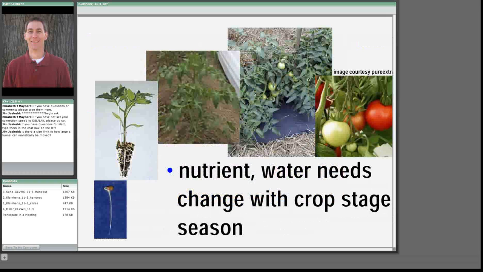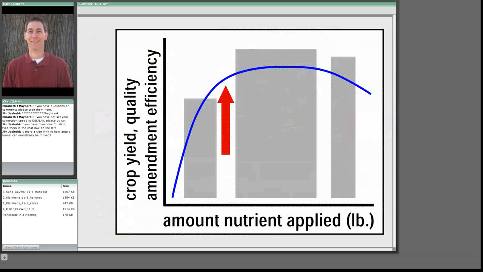Because if you recognize that the nutrient and water needs of the crop change with the stage and season, and there is a sweet spot, so to speak, of nutrient application where more is not any better than the previous amount, and not enough is deficient.